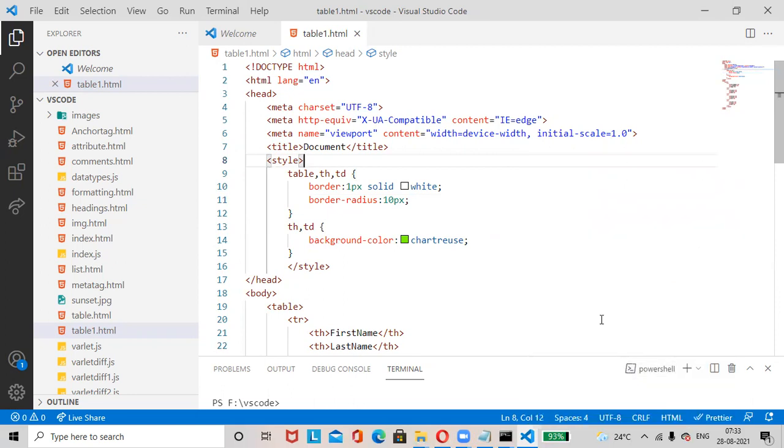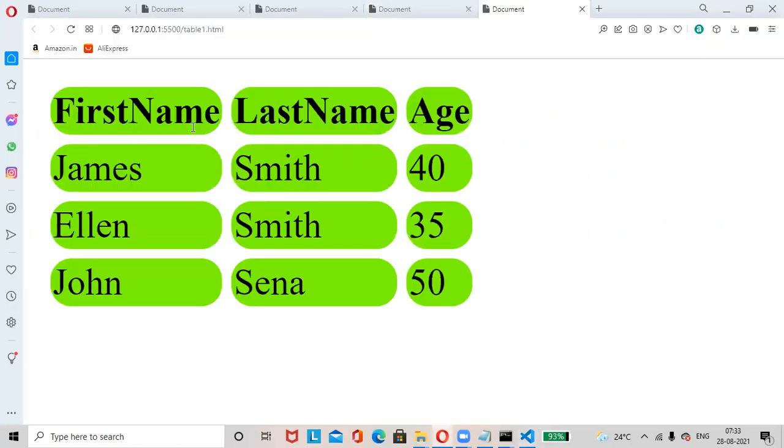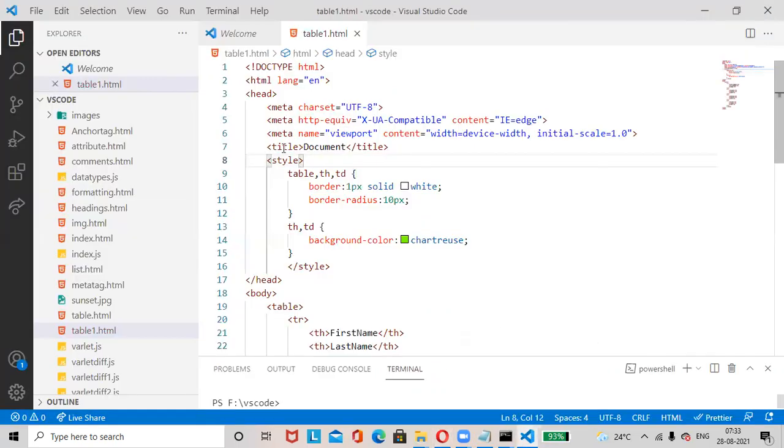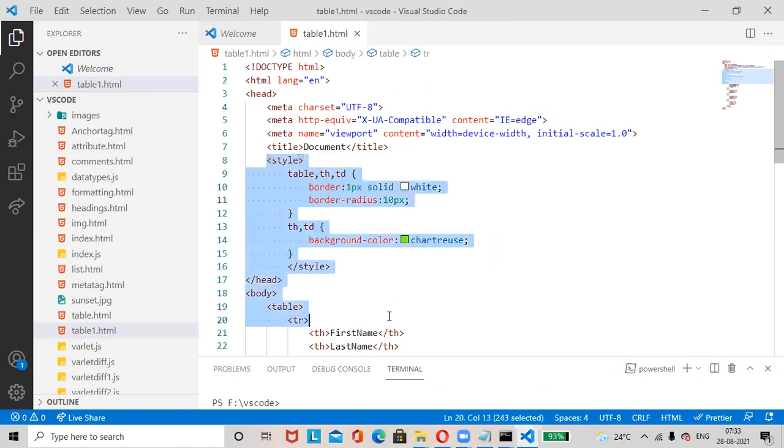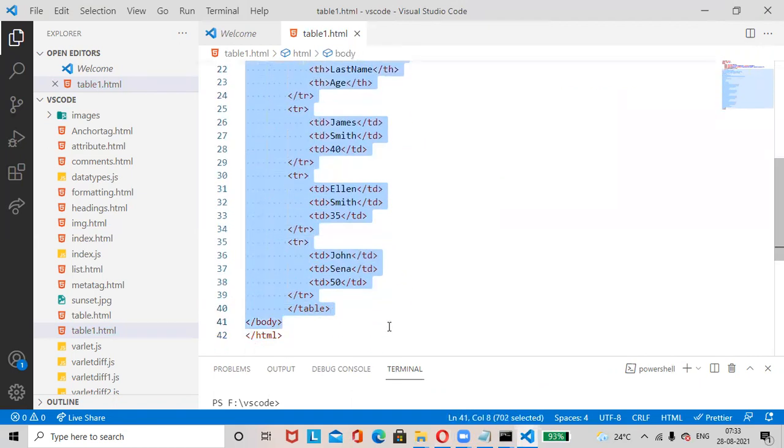Open with live server. See, rounded border corners. This is the example of rounded border corners. Just copy this. Ctrl C.